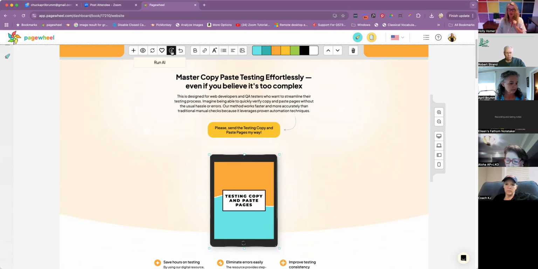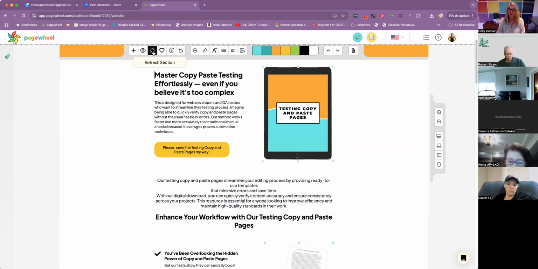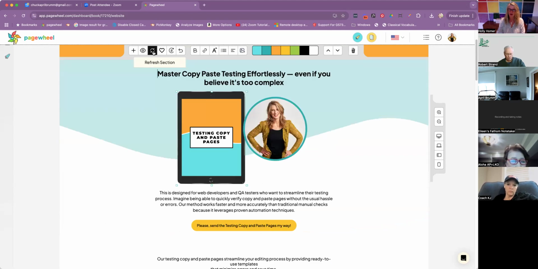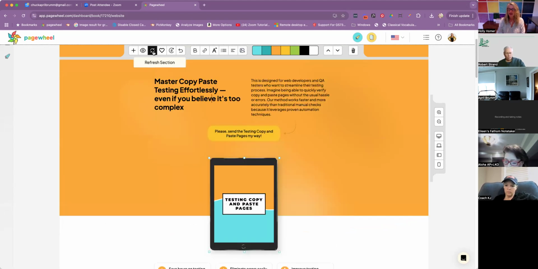What we were just talking about was the A with a rotation. That is the AI. But if you want to refresh what I call the spinner, if you want to spin the section you're on, then what you're going to do is do the refresh section. And you can see that it's just going to take you through a whole bunch of different layouts. Now, what happens with this is it doesn't rerun the AI when you refresh a section. What it's going to do is take that same language and apply it in different ways.